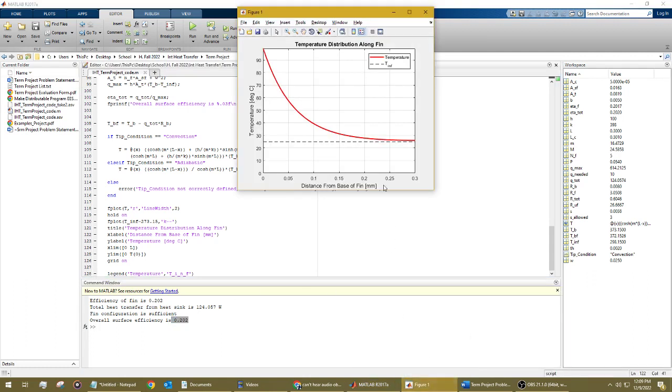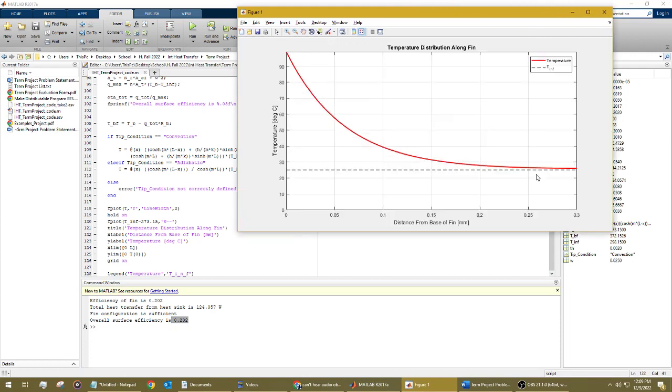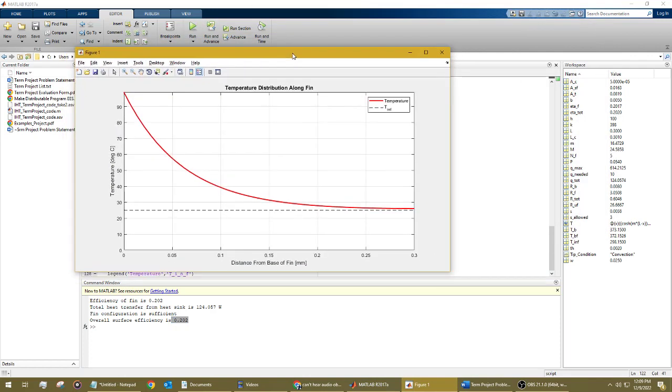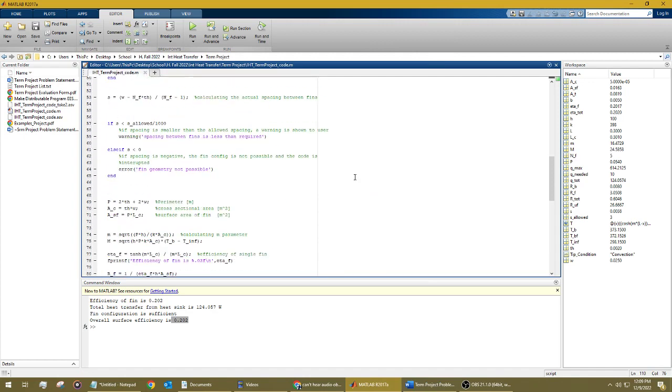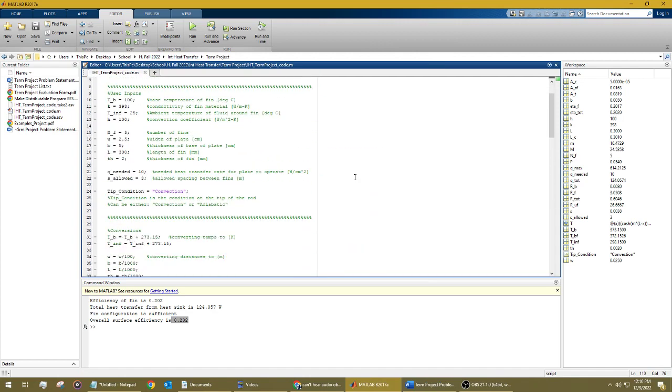Going back to the figure, we'll see that we have a temperature distribution that looks something like this. This would be the base of the fin itself, not the bottom of the plate. And this would be the end of the fin, 0.3. That's what it looks like. And that's basically what this code does. Hopefully this helps out. And that's about it.